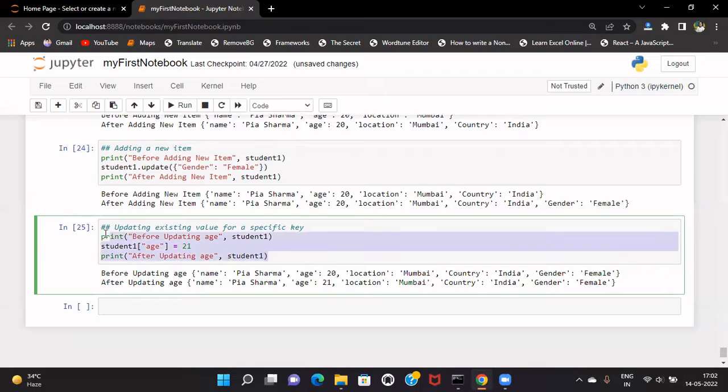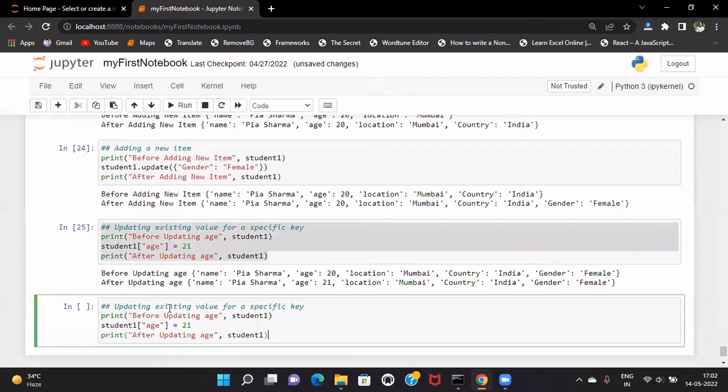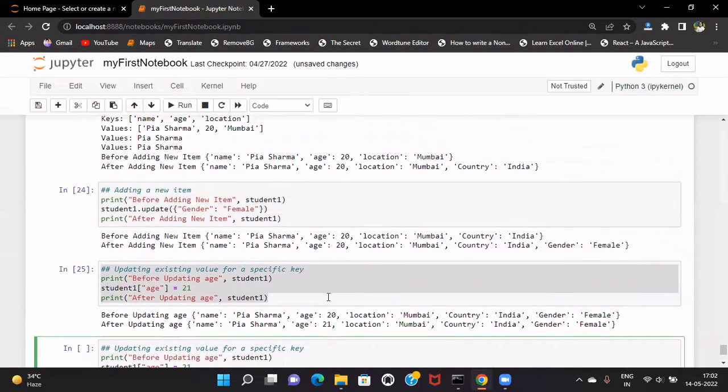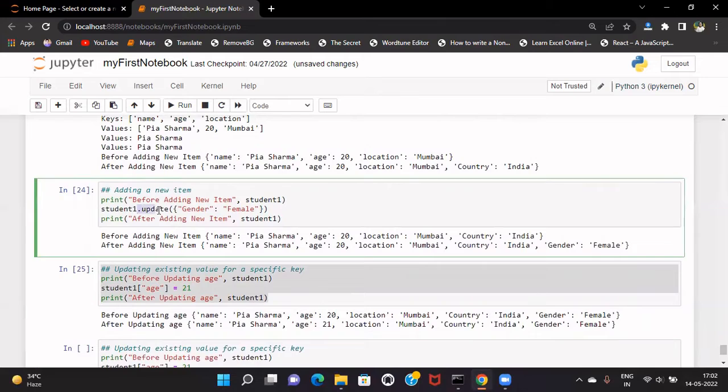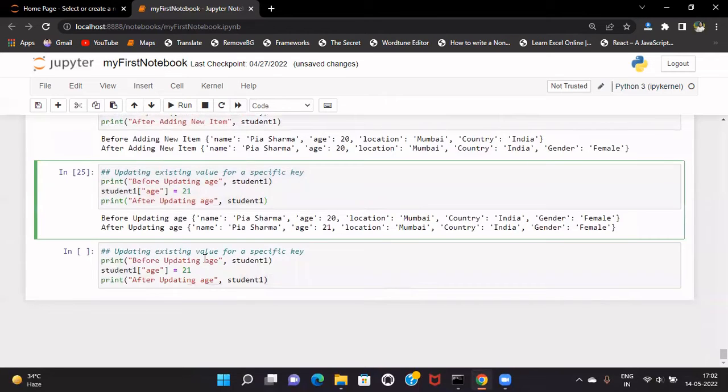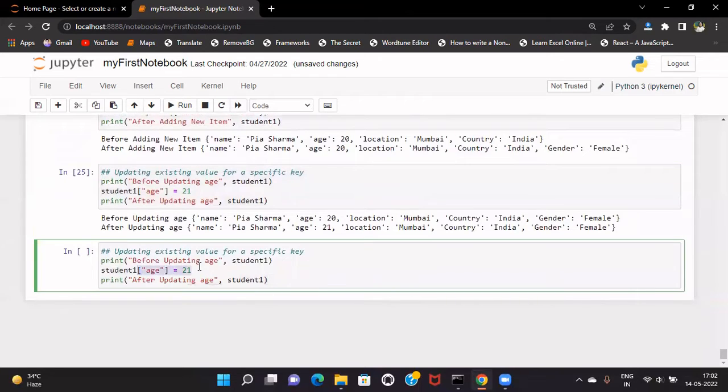Now, how to update using a dictionary method? As I think you can guess, we can use the same update method which we used for adding a new element to the dictionary. We can also update an existing key's value in a dictionary with the same update method.